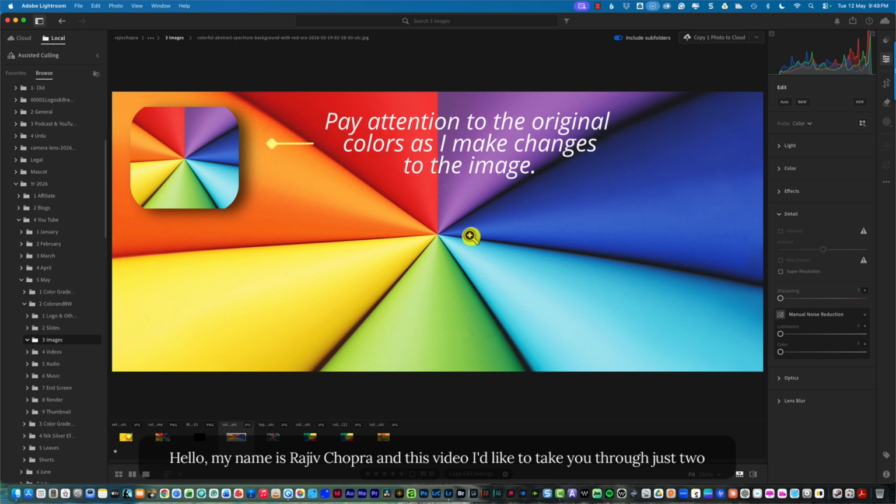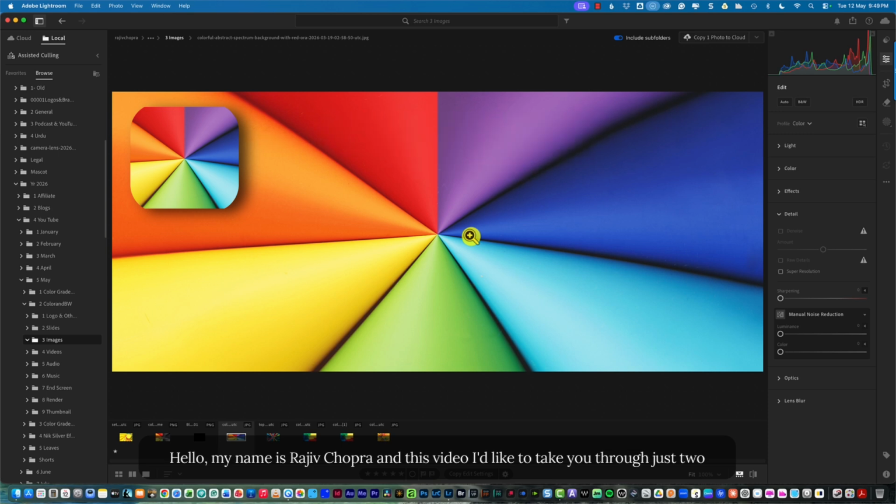Rajiv Chopra, and in this video, I'd like to take you through just two images. And the reason why I'm taking you through these two images is because I want to show you the impact of color on black and white.